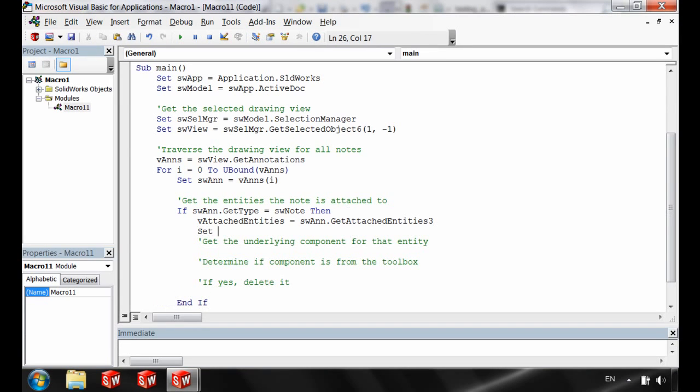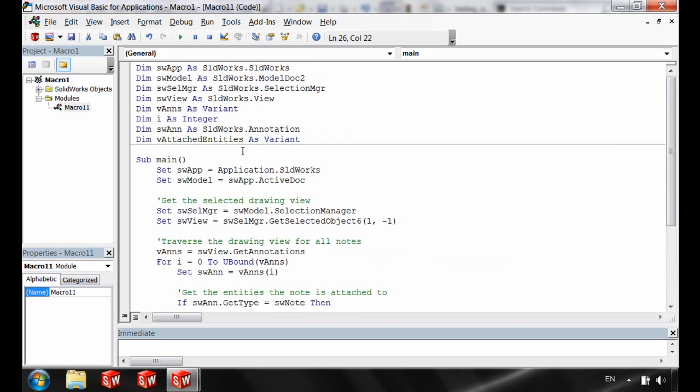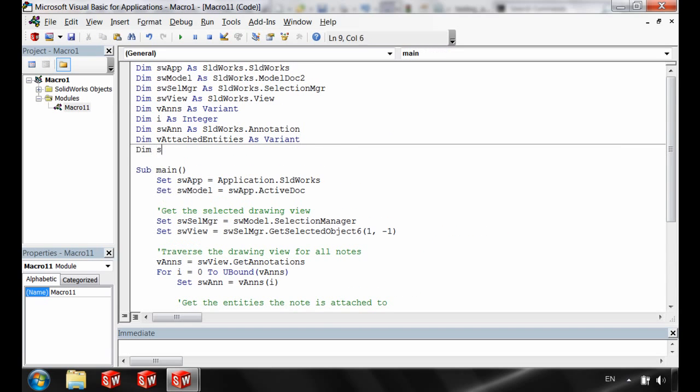We'll just say set swint equals v attached entities 0. So previously in this other loop up here, we had a for loop, and this would have been I, and we would have looped through everything in here, but we don't need to. We're just going to assume only one entity. And then the other thing, you noticed I typed SWInt here, but I haven't declared that yet, so let me go up here and do that.